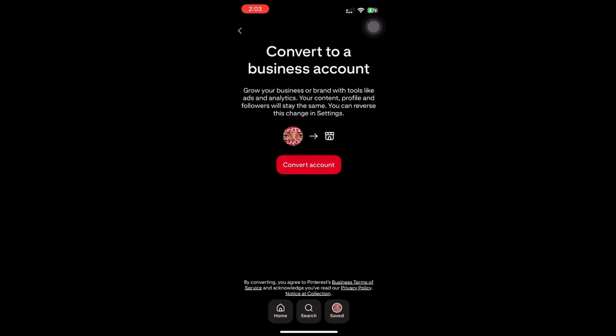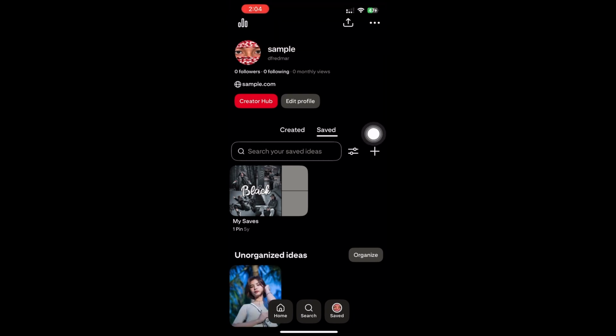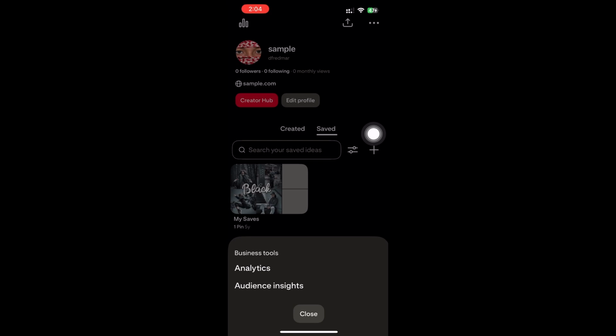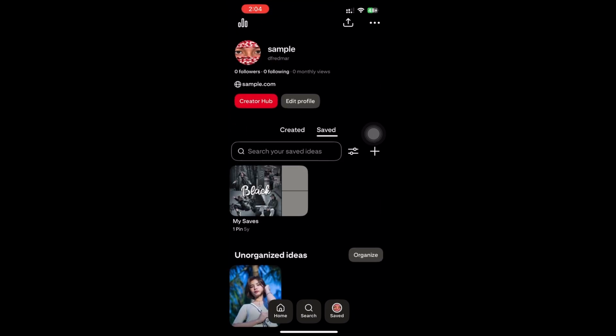A business account gives you extra tools, such as analytics, audience insights, and advertising options. This can help you see which pins are performing well and understand what your audience likes. Your saved pins, boards, followers, and profile details should stay on your account. You are not creating a new account. You are only changing your current account type.